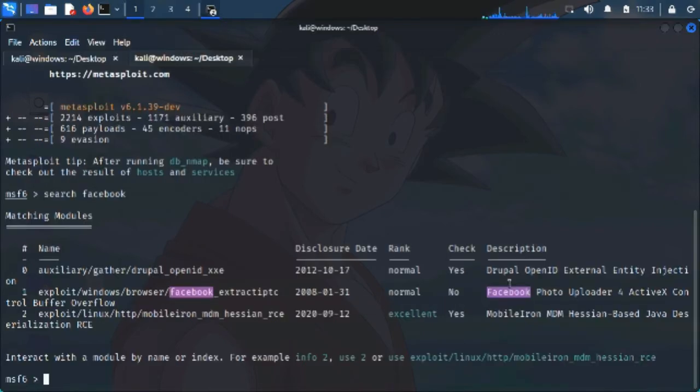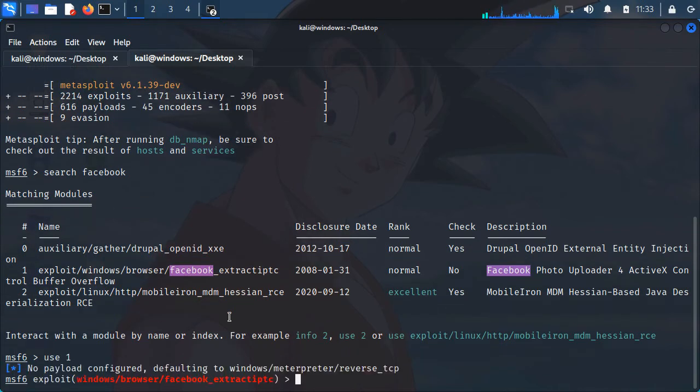Now to use the available exploit, enter the command. In this case, we are using vulnerability 1. We will enter use 1. You can also replace the 1 with the serial number of the exploit and hit enter. By entering the command show info, you can see the information about the vulnerability exploit, its description and creator.